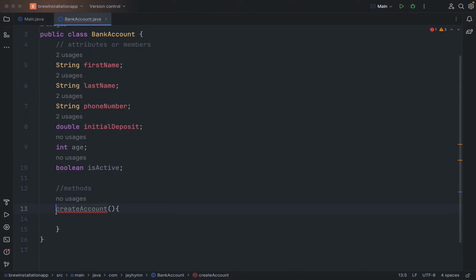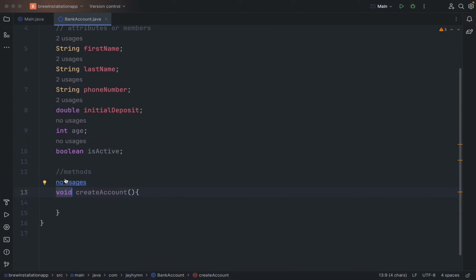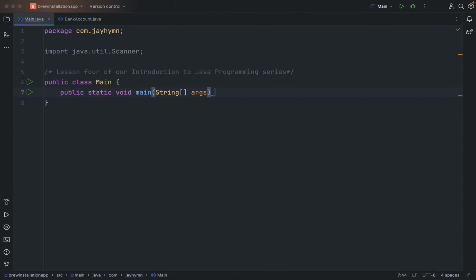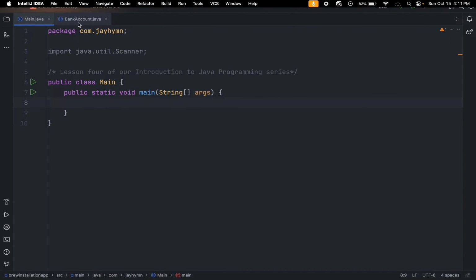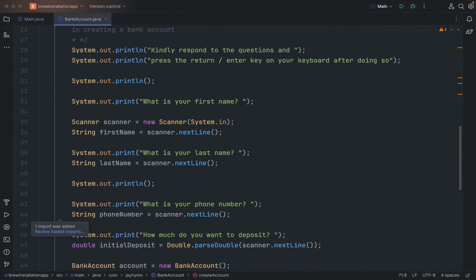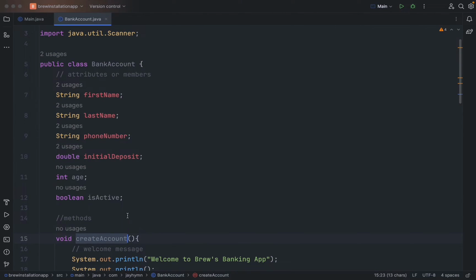To do this, we have, let's say, create account, and here, because this would not be returning any value to us, we'll just mark it as void. If it was supposed to return a value to us, we would put maybe the data type of the value, but we're not doing that here. It's not going to return any value to us. So what I would do is copy the contents of this and paste it here. And so what it means is that we can use this method in creating our account.